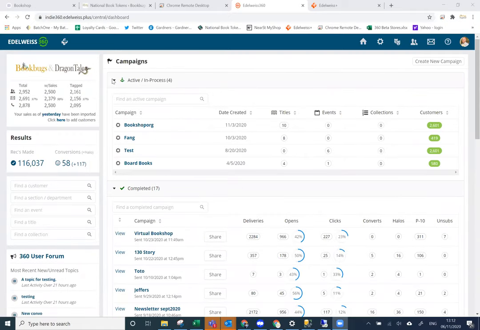So just to plow straight into some of the settings, along the top bar, first of all, Edelweiss 360 will always get you back to this screen. The plus will take you back out into your main Edelweiss website. Home will just take you back to this screen again.